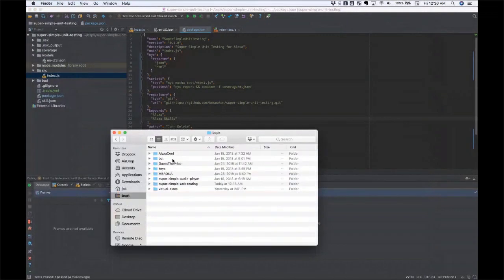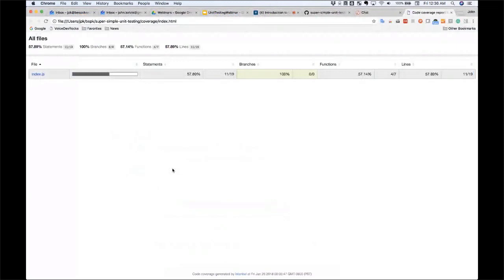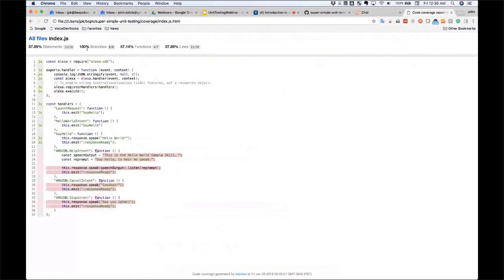So if we look over here, here's our coverage folder, and we can take a look at this index.html. So this is the report that's generated by running NYC there. And we've just got one file here that's being tested. And it's got a 57% coverage.